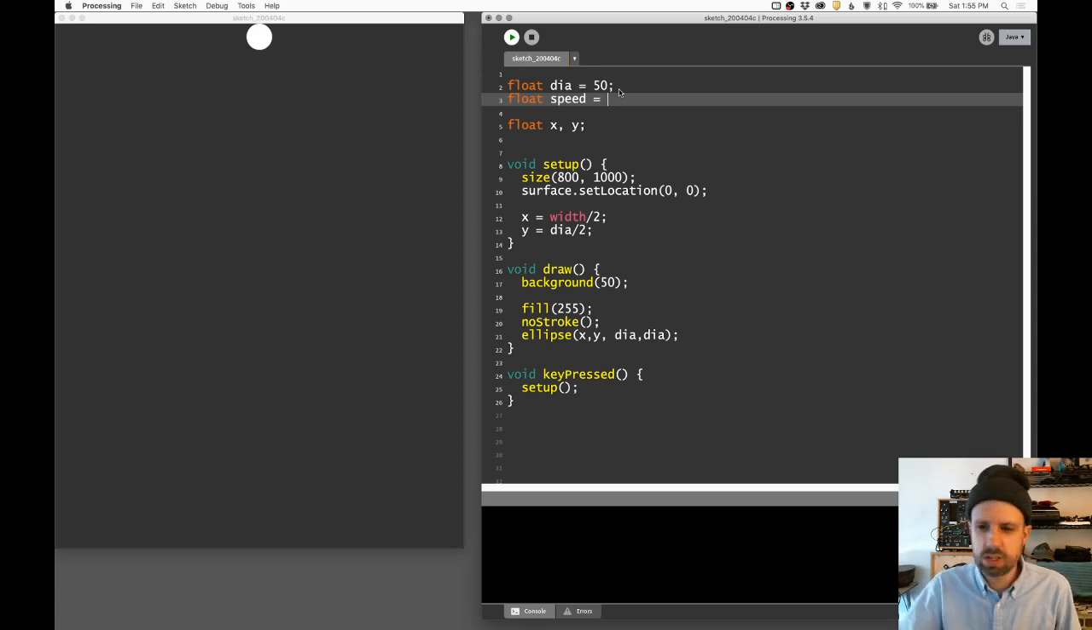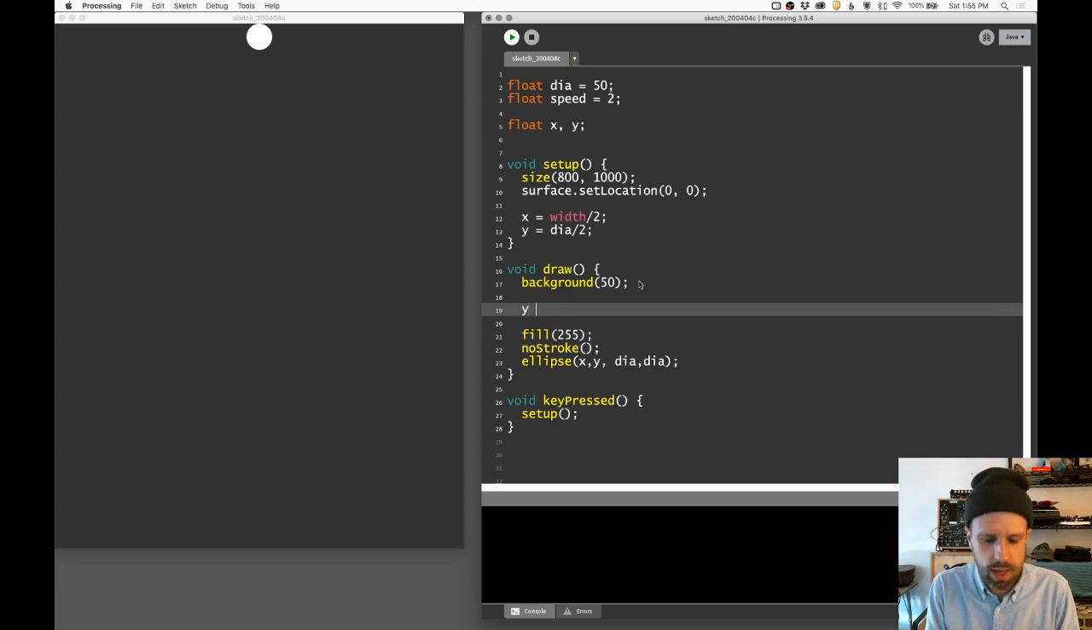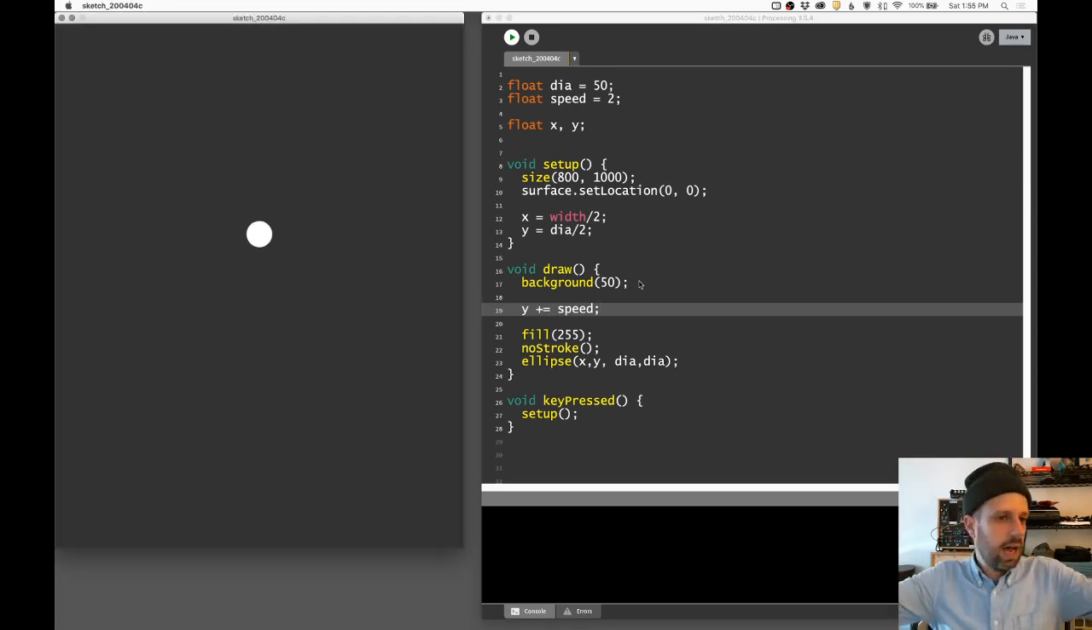So speed right now is going to be consistent, and we'll see it just fall straight down. Let's say every frame I want it to change by 2 pixels, and then we could say y plus equals speed. Now when I run this, we'll see it go straight down at a consistent rate, which is not very natural, because there's no acceleration or anything going on here.